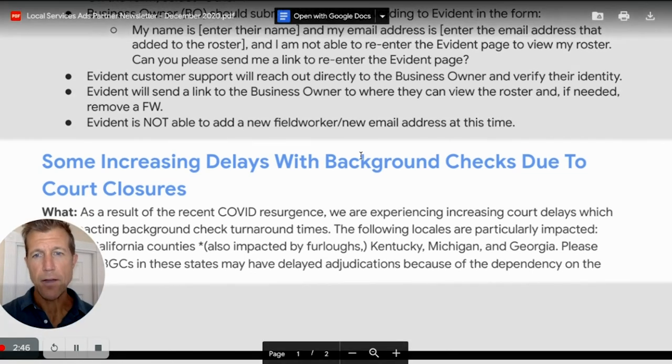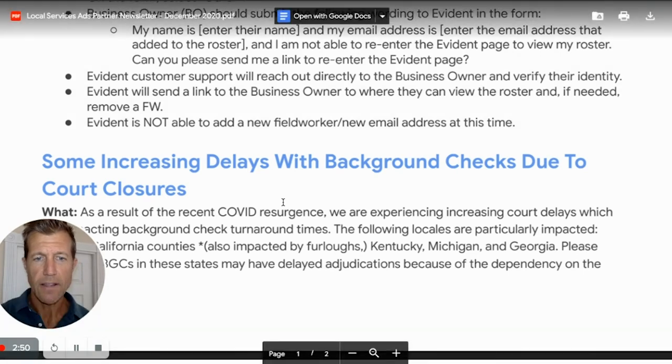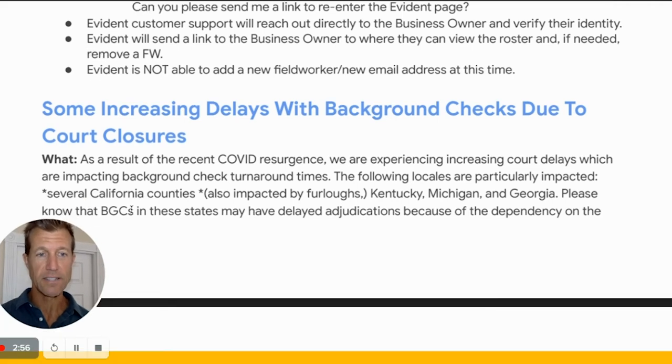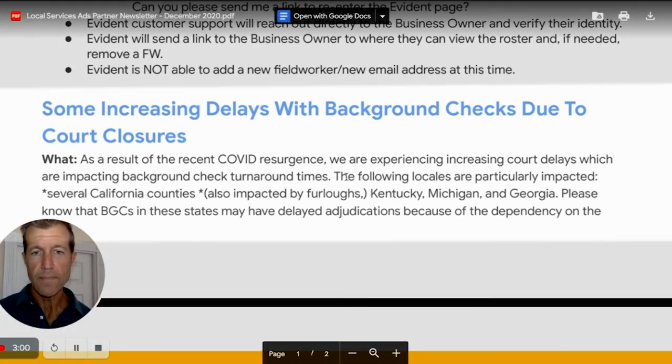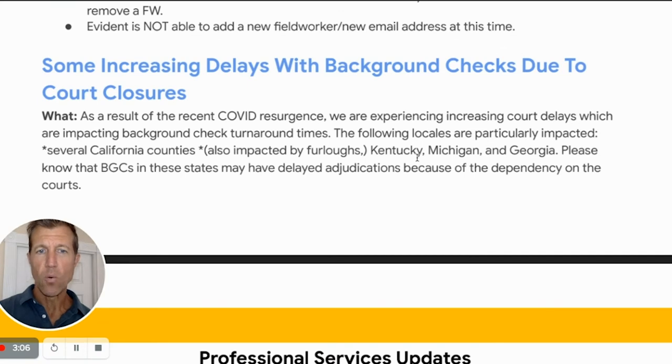Some increasing delays with background checks due to court closures because of COVID, and we experienced this in Georgia with some of our clients. Definitely can tell you that yes, there were definitely some delays. There are several counties in California, and then the entire state of Kentucky, Michigan, and Georgia. So just be aware of that.